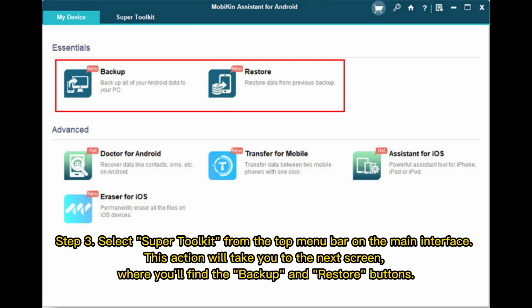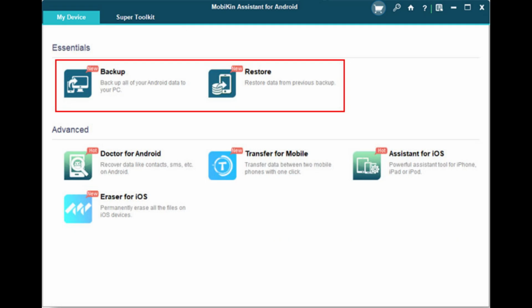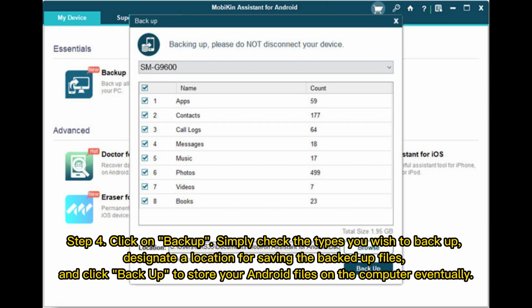Step 3. Select Super Toolkit from the top menu bar on the main interface. This action will take you to the next screen, where you'll find the Backup and Restore buttons. Step 4. Click on Backup. Simply check the types you wish to back up. Designate a location for saving the backed up files, and click Backup to store your Android files on the computer.